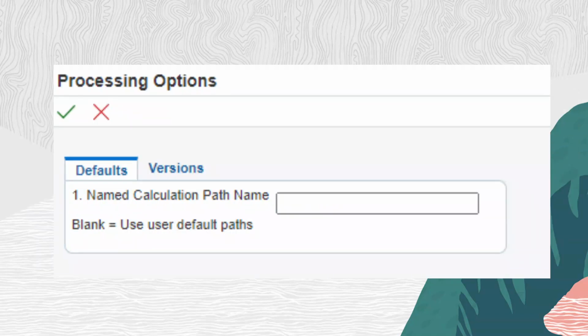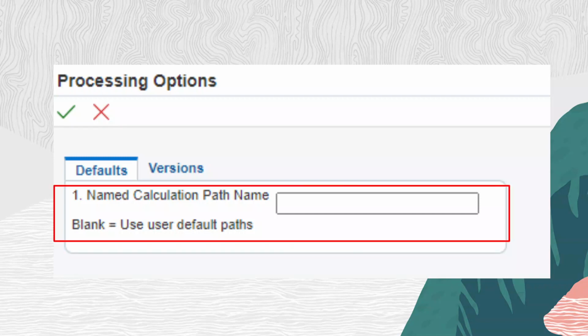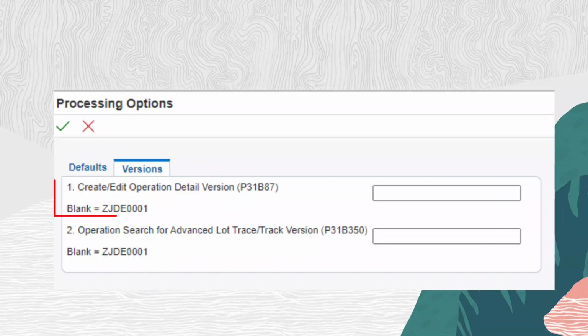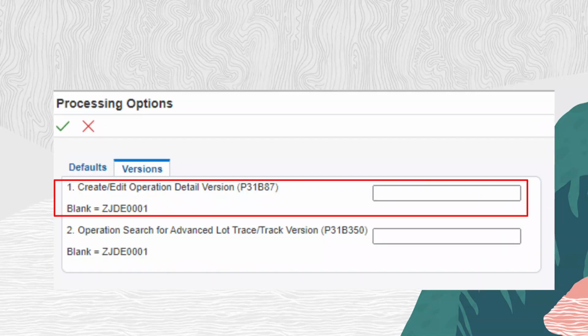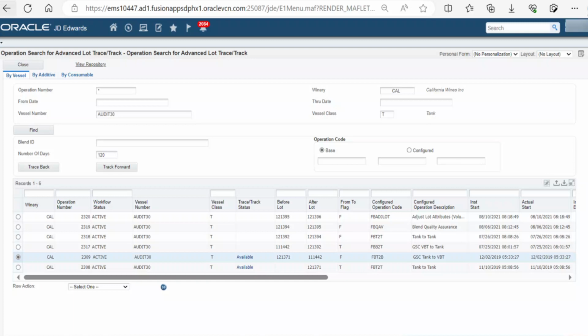You can also set the processing options for Work with Advanced Lot Trace Track Repository. Specify the named calculation path to use when running the Trace Track application and the version of Create Edit Operation Detail, version P31B87, to use to view selected operation. When you initiate the Trace Track process, the system builds the Trace Track data and saves it in the Advanced Lot Trace Track header and detail tables.